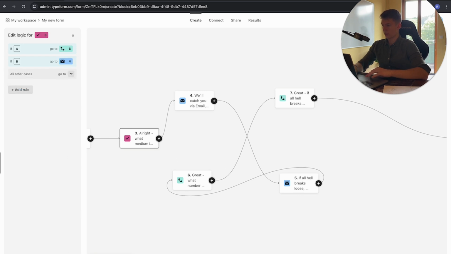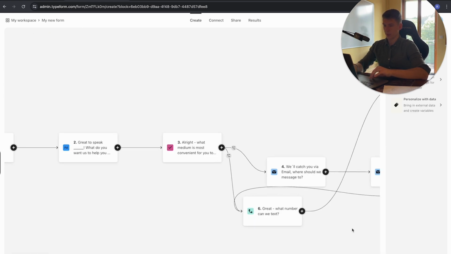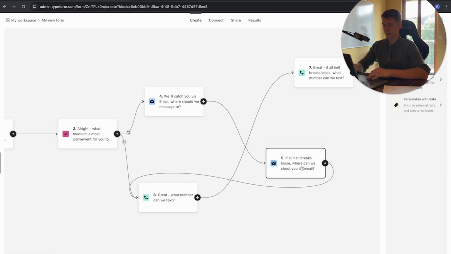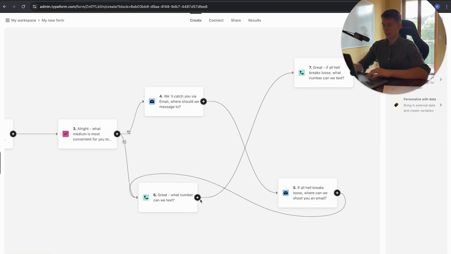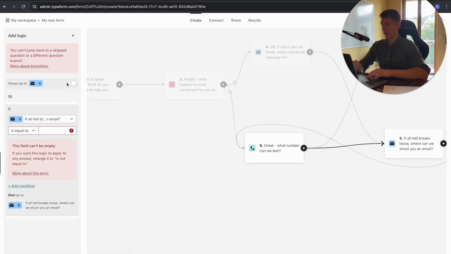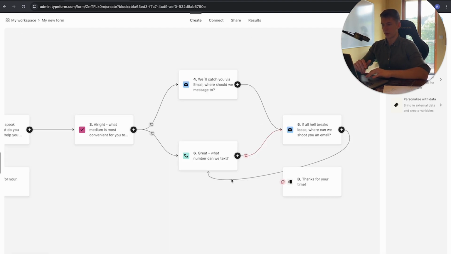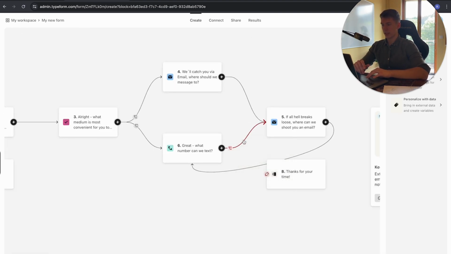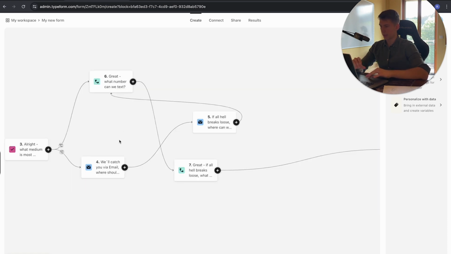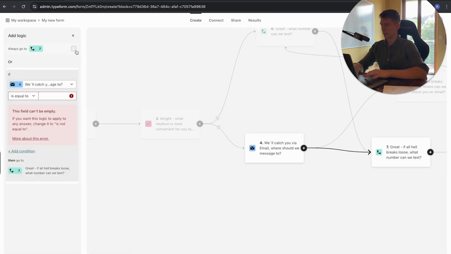Cool, now we've got two rules and we're going to save this, and it's going to look a bit weird once more, but it doesn't matter, we just need to connect it the right way. So what we do now is we click on the plus and we drag it to number 5. And we're just going to always go to number 5, because great, what number can we text? And the follow up to that is, if all hell breaks loose, where can we shoot an email to save both options? Cool, we can delete that. Okay, something messed up here, so we're just going to do it one more time. We'll catch you via email, and then we need the phone number. So great, if all hell breaks loose, same procedure.